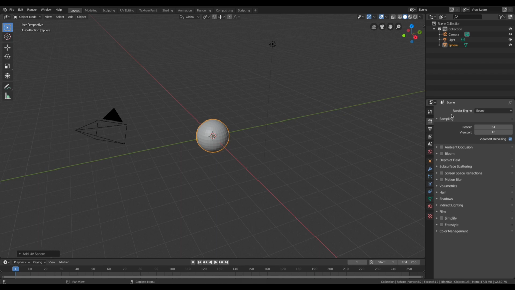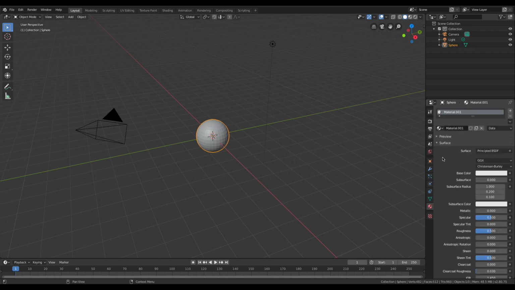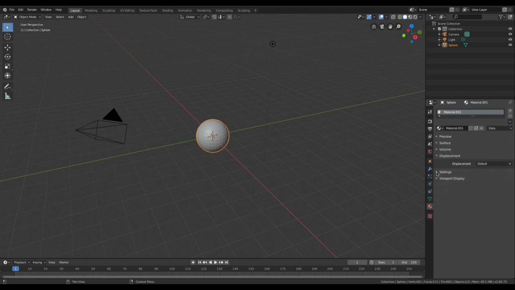And before I forget, let's make sure we change our render engine to Cycles and click Open Shading Language. We will also go down to the Material tab and add a new material. Under Settings, we want to make sure that we change Displacement to Displacement and Bump.